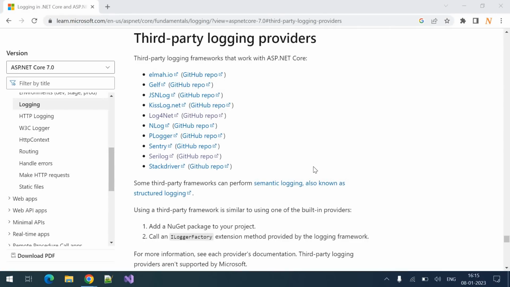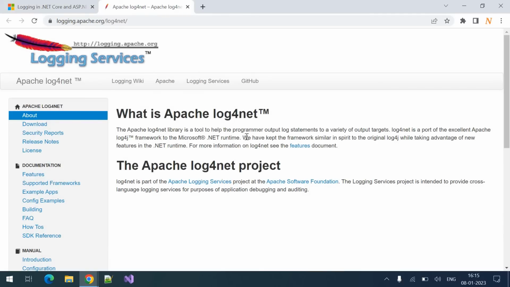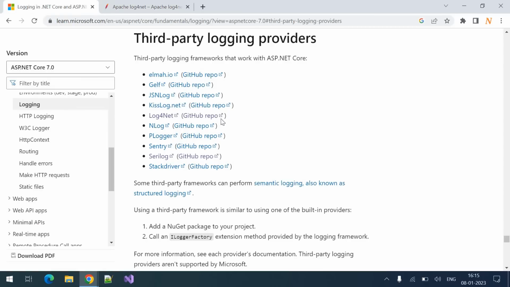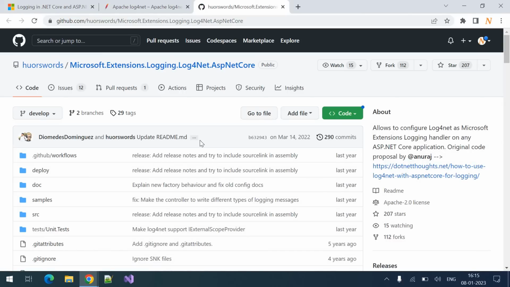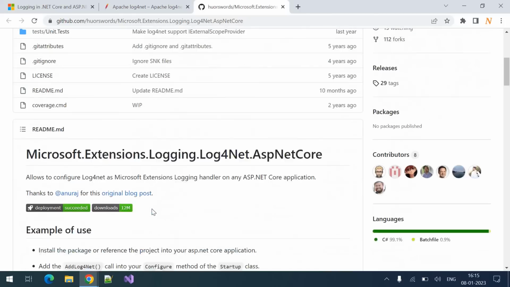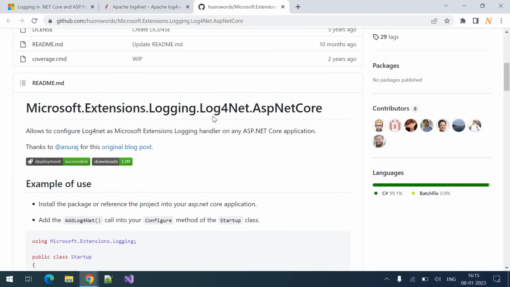So we are discussing third-party logging providers in Web API .NET Core version 7. In the previous video, we have already discussed Serilog. And in this video, we will discuss Log4Net. If you open this particular link, you can see the official documentation regarding Log4Net. And if you open the GitHub repository, you can see the ASP.NET Core related library and also the integration documentation, how we can use Log4Net in our ASP.NET Core.